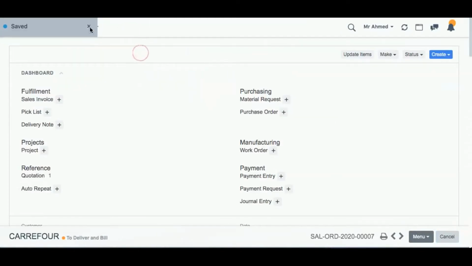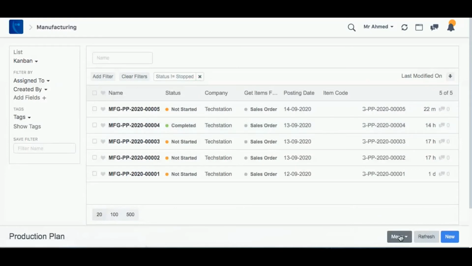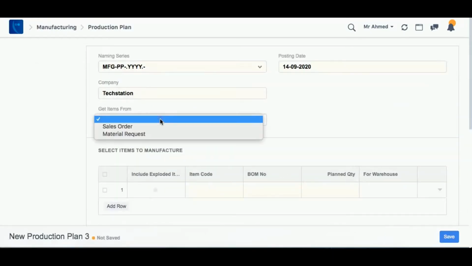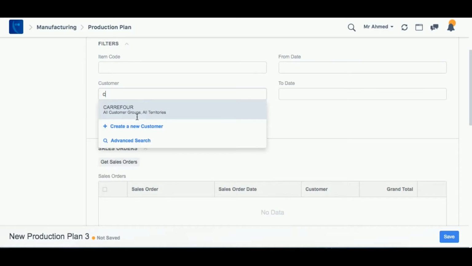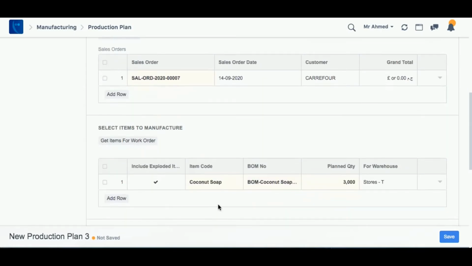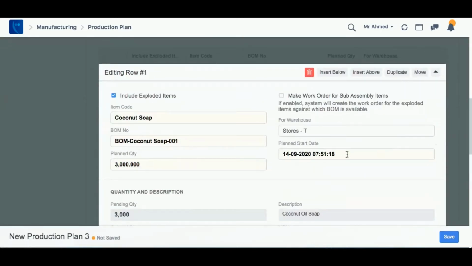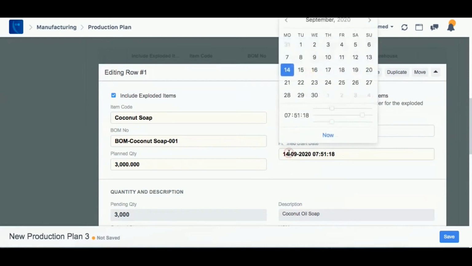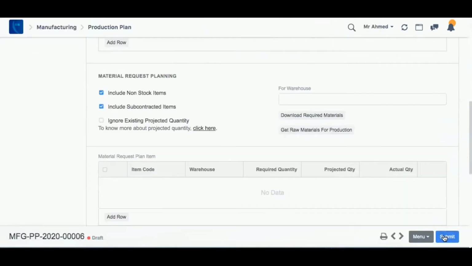Starting from inside the manufacturing, the planner should prepare a production plan. So this is the plan to produce 3000 coconut soap. Here is the planned start date of production, just to say 30. Then tell him submit.